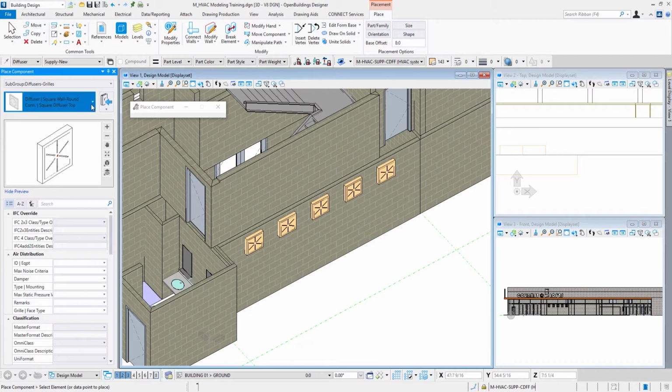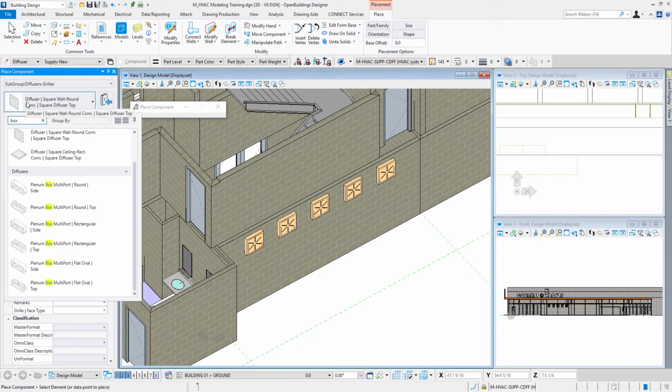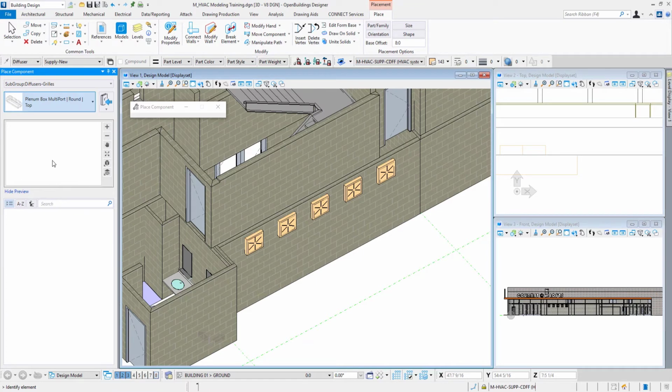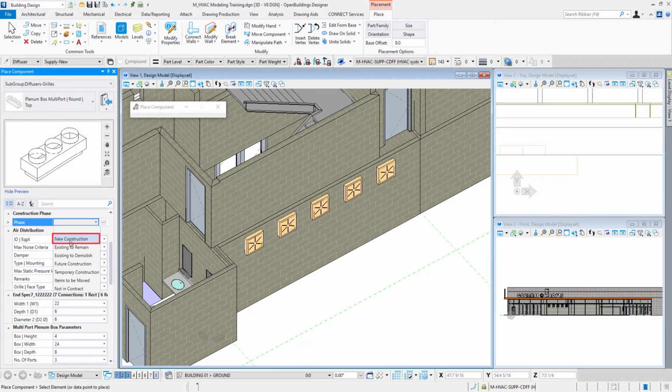Go to my catalog items list. Again, I'll filter my search down here. I'll use this one, plenum box multi-port round top. You can see the default configuration here. New construction for my phase.